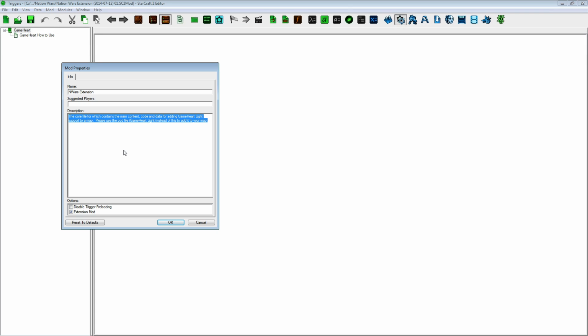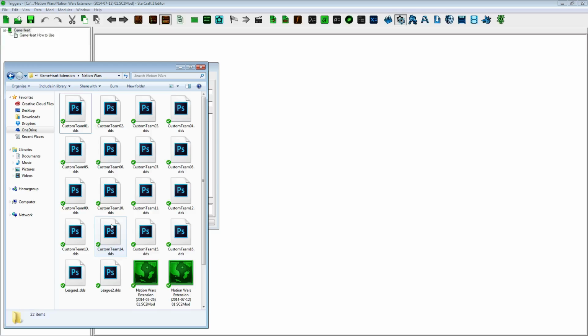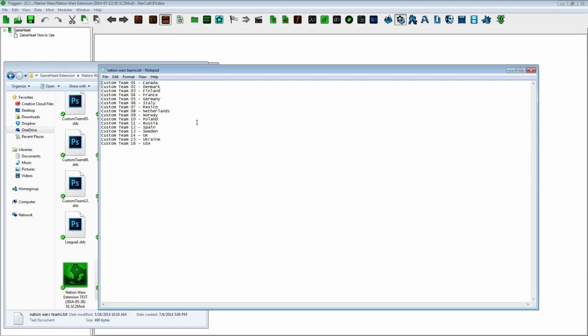Alright, that way if someone's in the lobby using this mod and they're like, wait, what does custom team 01 correspond to? They can go into the mod info and see that it corresponds to Canada. So if they have a Canadian in their game, they can give him the Canada logo, right? So we need to get that in here, and I have a little list that I've already created of what corresponds to what.